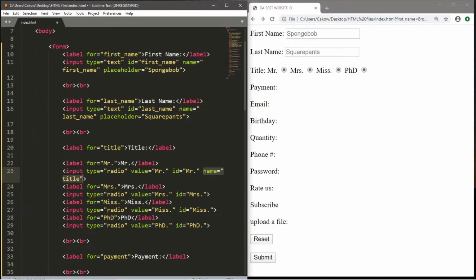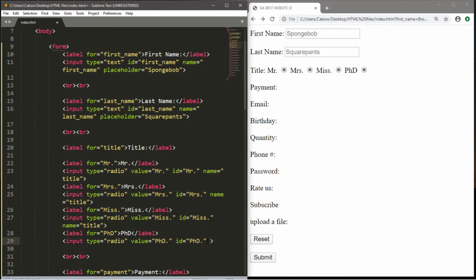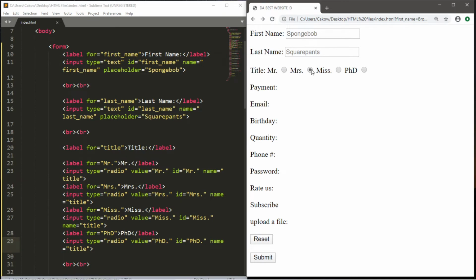So I'll copy this and paste this name attribute into each of these input elements so they each have the same name, so they're all within the same group. Let's save this, reload, and when we select a radio button, it actually deselects any others that are selected, so we can only select one then.